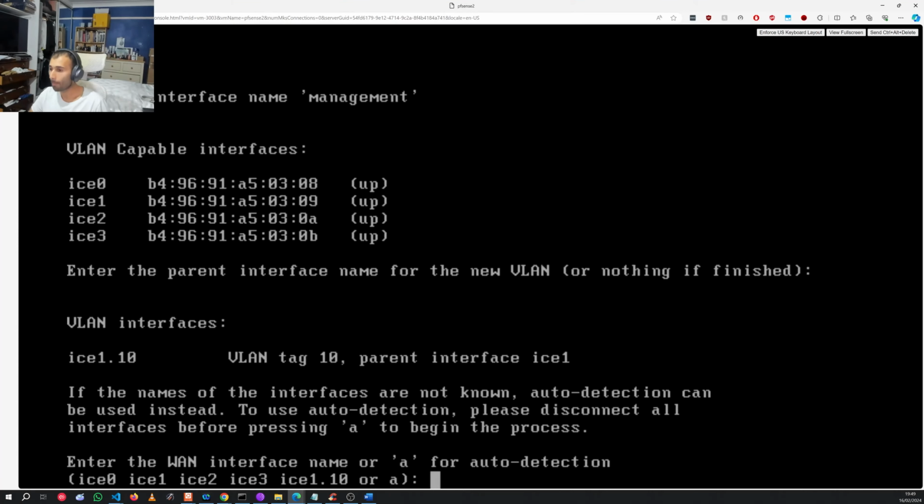Good. So now it's asking for a WAN interface. My WAN interface is going to be ICE0. It's not going to find anything for auto detection. You can use auto detection if you're not using fiber as well; the same thing applies to the physical copper cable, which is your RJ45. It's fine. So I'm going to say that's ICE0.